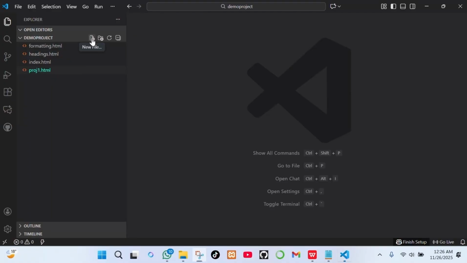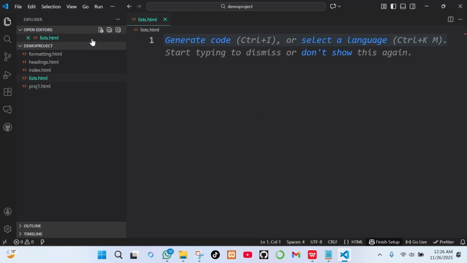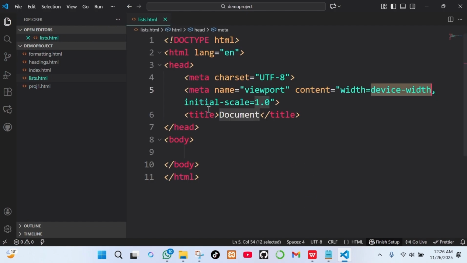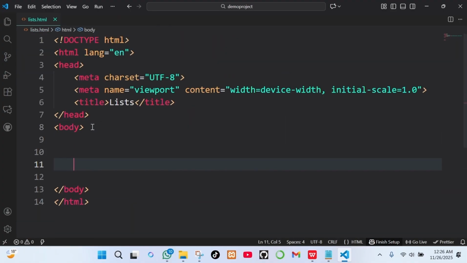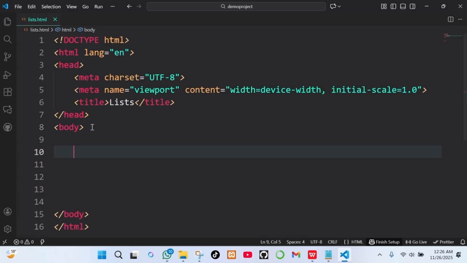Just create a new file, lists.html, and name it like lists. Just Control B. For comments, just put angle bracket, exclamation and double dash. So this is the way to put comments in HTML, just like in C++ you put comments.